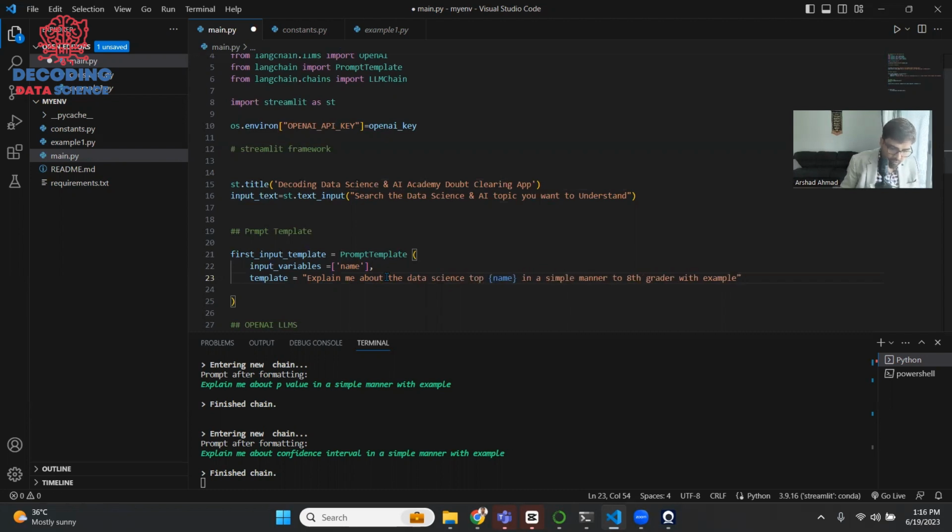Then I put this so that it will not go anywhere else. Suppose you put something like interval, it is going to talk only about the statistical data science interval, not any other interval that is there. So it is going to explain the data science topic, and then hyphen and whatever name you put as an input variable, in a simple manner to an eighth grader with an elaborate example.